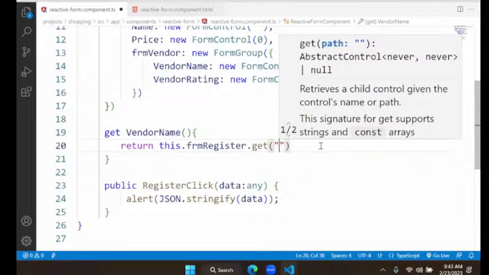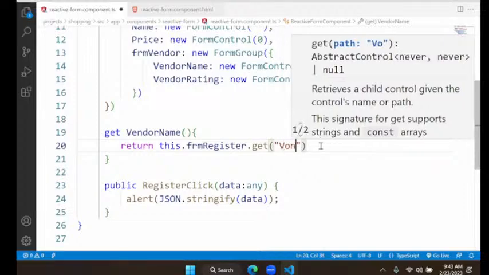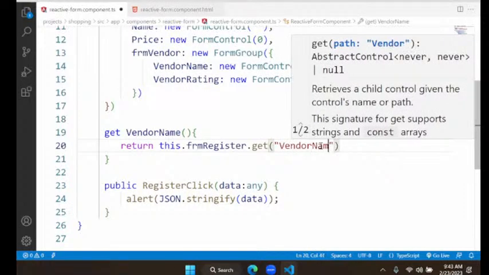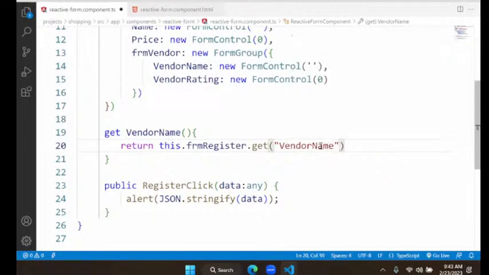But actually if FRM register were an object type, then you could access it. This is not an object type, it is a group type. Generally in a JavaScript object, what happens? If any hierarchy is present, you can use dot, dot, dot. But this is not an object type. That means you have to use get. Get which one? For example, I'm giving vendor name. But is that vendor name directly available?